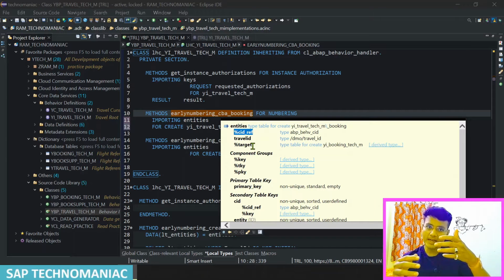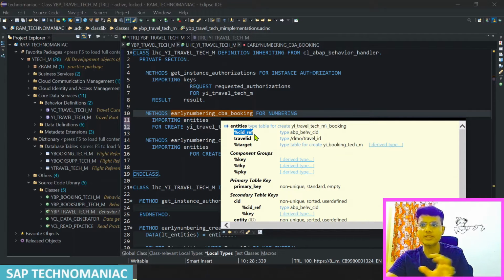When you create the booking, that CID value will be copied to the CID reference. So whatever the content ID, the CID, is there for the travel, that will be copied to the CID reference. And the CID for creating the booking will be the booking CID. So that is the reason the CID reference will have the CID value of the travel. I will show you in the debug mode also, but as of now I'm just explaining.